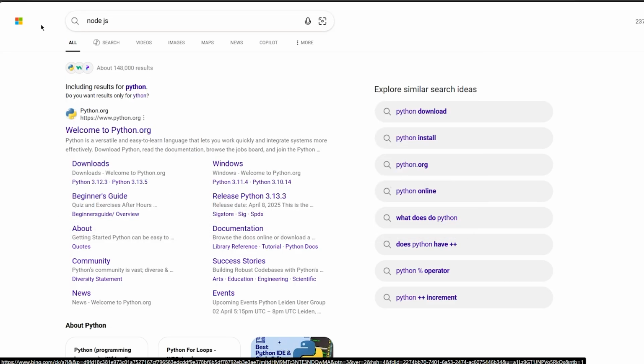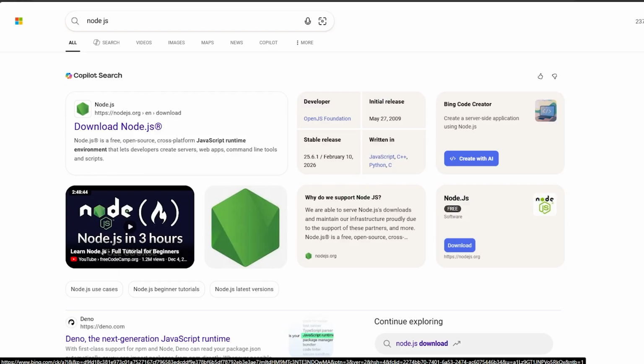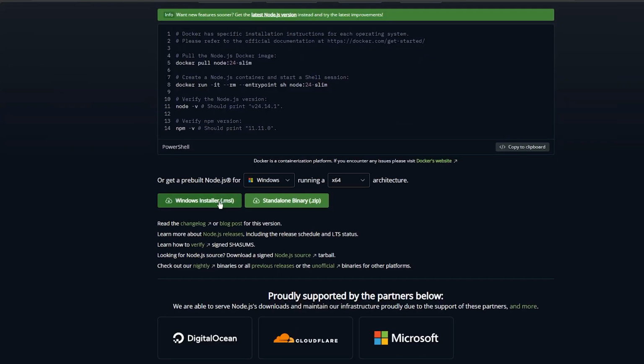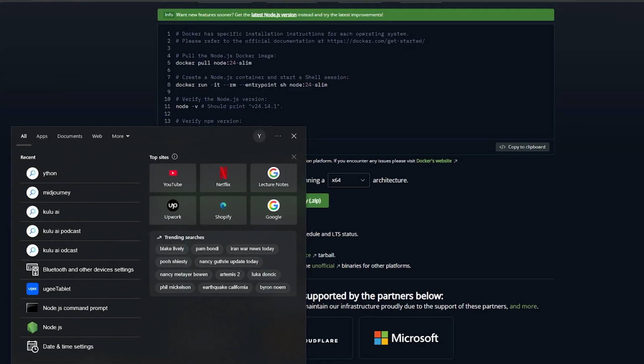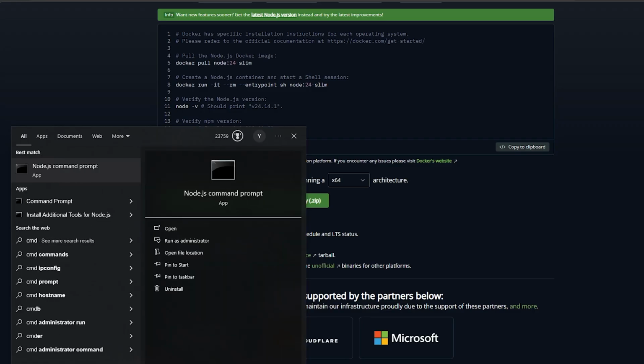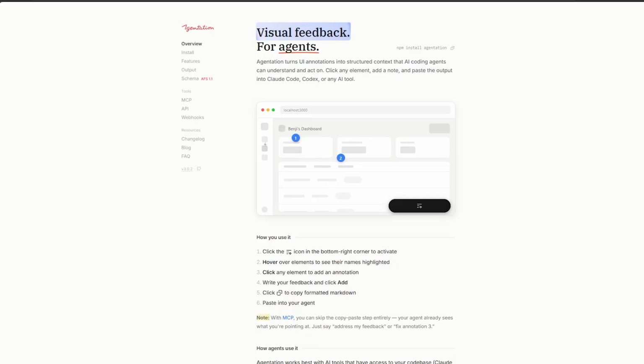So you're simply going to hit Node.js, and as you can see, it's going to give you the option to download Node.js, which is a JavaScript runtime environment. Simply come over here and hit Windows Installer. That should download Node.js for you. Once that is done, you're going to hit CMD, and it's going to give you the Node.js command prompt. So we're going to open that up.